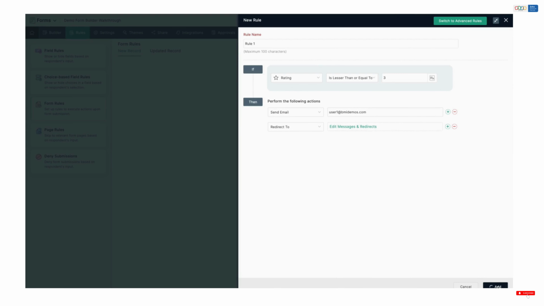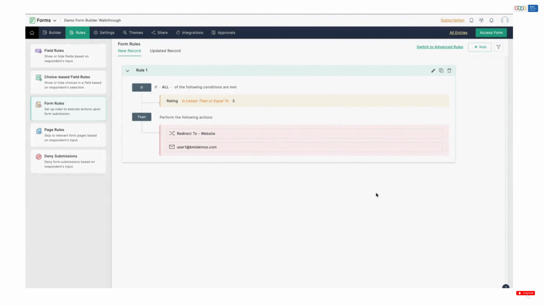Now save the rule. When the user gives rating less than or equal to 3, an email notification will be sent to them to take further actions.